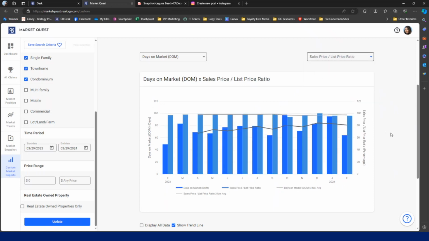So you can see here, if I do sales versus list price ratio, and I have two bars, the left bars, so the darker blue in this case, are going to be whatever I selected as my left side data point, days on market. And the right bars, the lighter ones, are my right side selected data point, which is sales versus list price ratio. And you do have a key at the very bottom of the graph that outlines exactly what we're seeing.